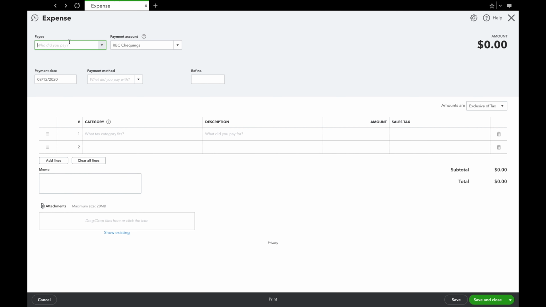So payee tab, you probably can ignore this. The payee tab is if you wanted to document an expense that you paid on behalf of a business that you work for. You can actually send and attach this expense within an invoice. You can just ignore that for today. The payment account is RBC Checkings, meaning it's coming out of our checkings account.